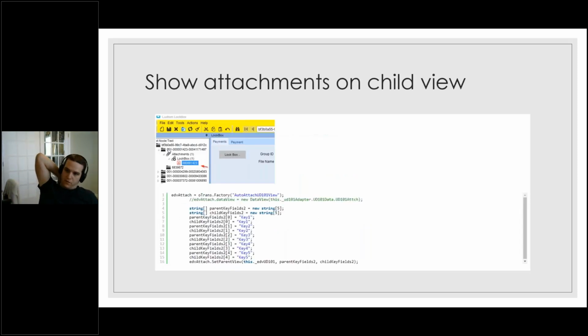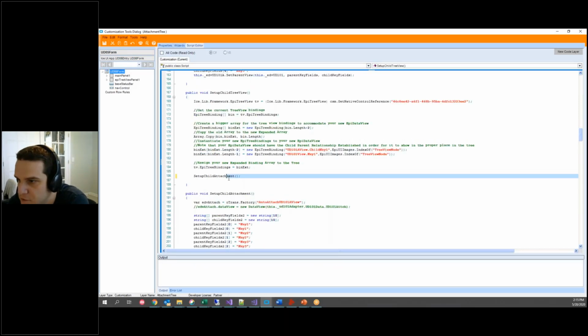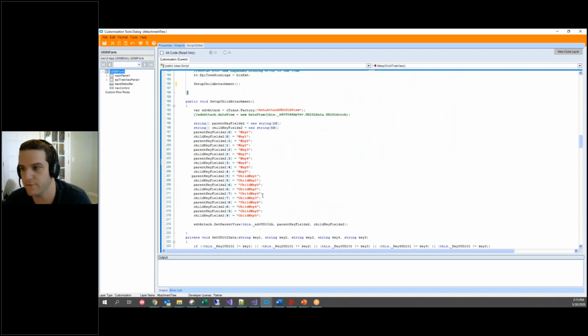Another example of growing your tree is showing attachments that may belong to that child view. And the principle is actually quite similar. So again, by default, it doesn't show the attachments underneath the child if you have attachments there. But you can, again, write a little function called setup child attachments that does that for you.